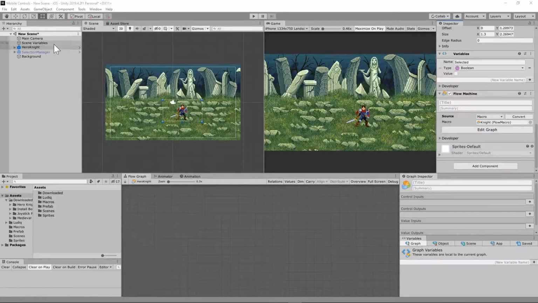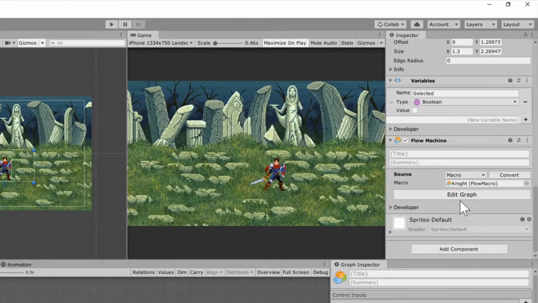You're also going to want to add a flow machine to your Hero Knight by selecting your unit, going down to the bottom of the inspector screen, hitting add component, and just adding a flow machine. Add a new flow macro to that, just call it Knight. Then you're going to give it a new variable, call it selected. It's going to be a Boolean, and just make sure that that value is deselected.